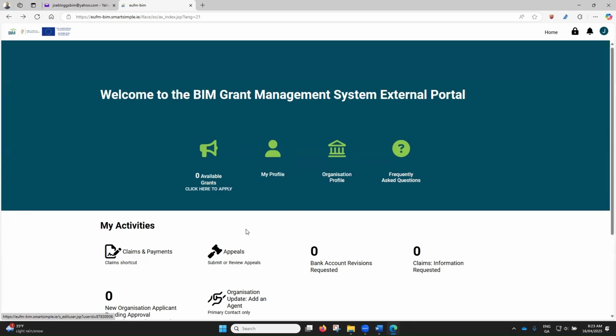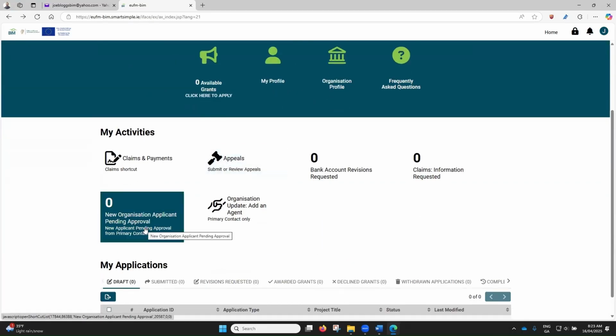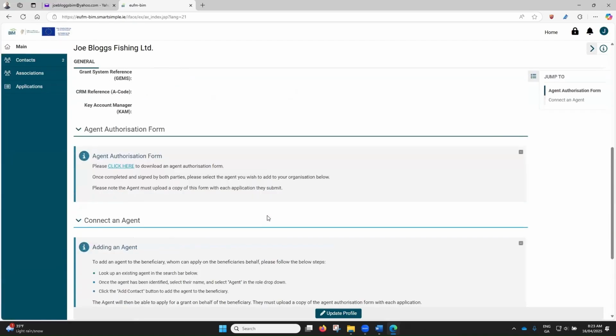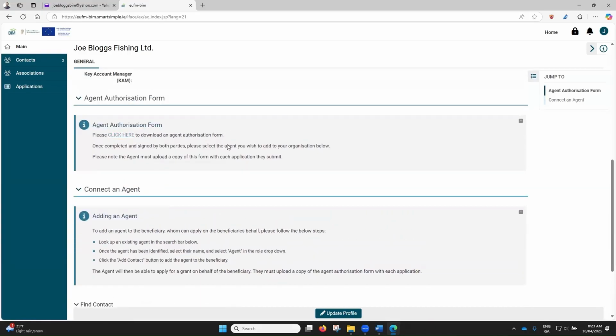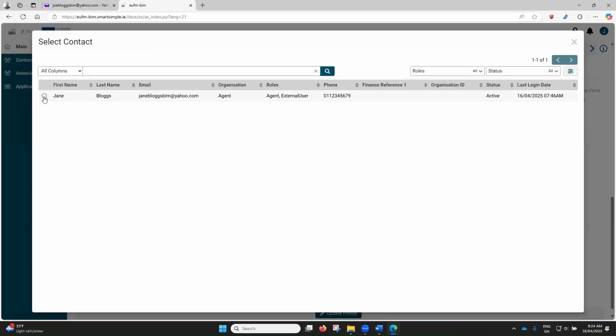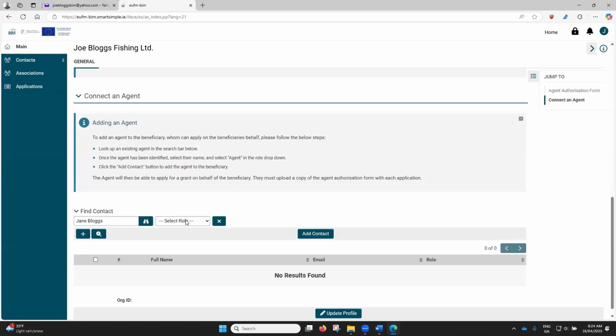But also, since I have been added as the primary contact of the organization, I have this part here, but I can also do this option here where I can add an agent. So you'll see here that at the start of the video, I didn't have this option. Since I've been assigned as the primary contact, I can assign an agent to represent me. Any agents that are registered on the system will be listed here. At the moment, it's only Jane. So I will select Jane as my agent and hit add contact there.